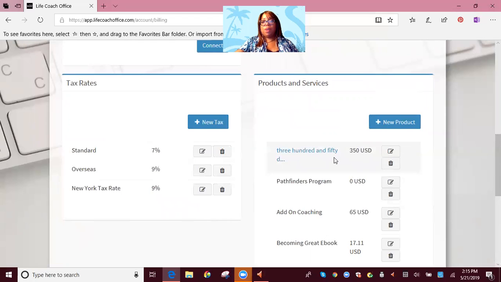And whatever you put in this wording, that's going to appear on the invoice. So I could have 3 different programs at the same price. I don't necessarily want to create a new product every time I want to use that. I'll just put the 350 and create my invoice that way. But you can always definitely just put the price and the name.